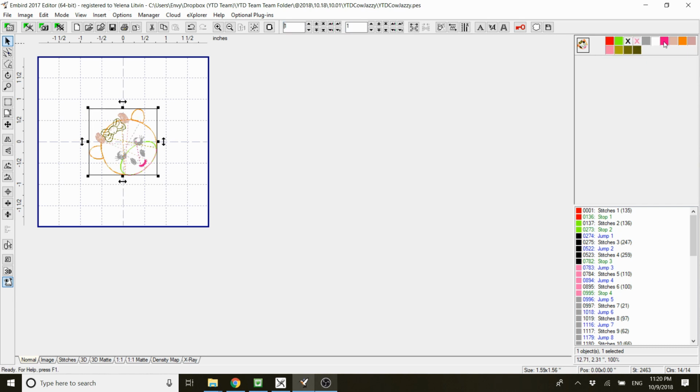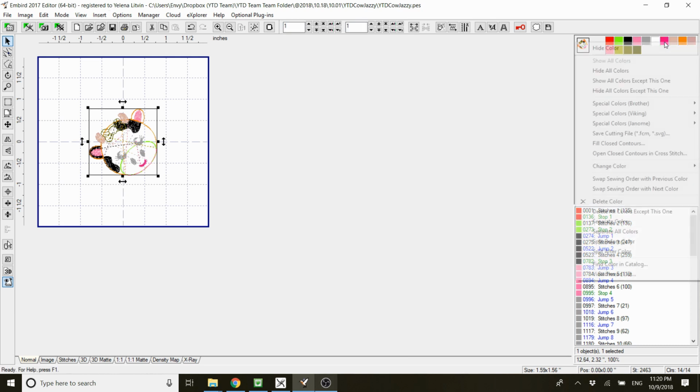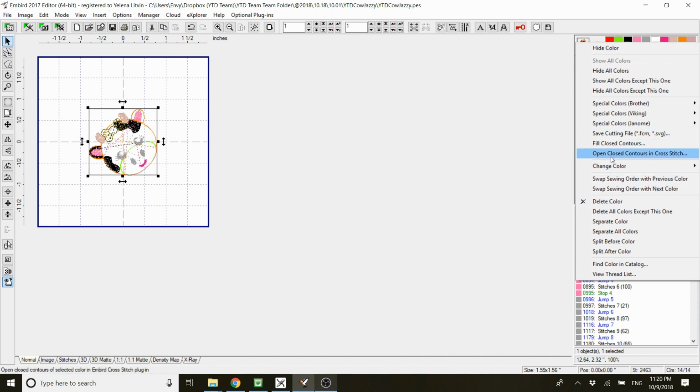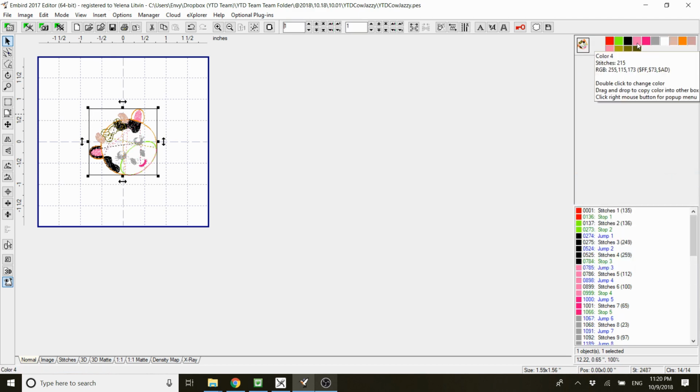I would move the mouth to stitch at the same time as the ears. So here's the ears. Here's the ears. Here's the mouth. I would move the ears, swap sewing order with previous color. Swap sewing order with previous color. So now it goes ears, mouth.